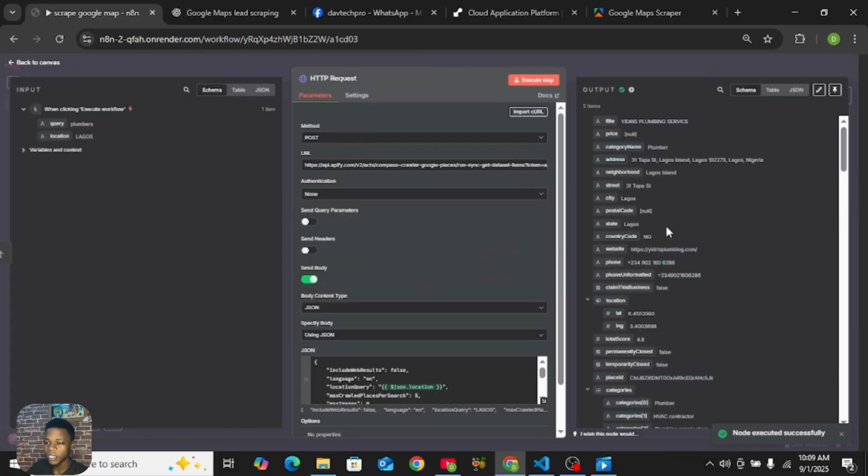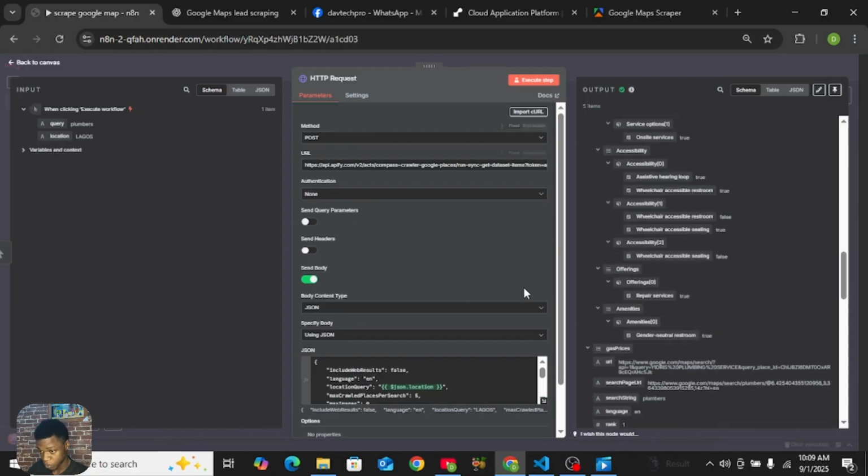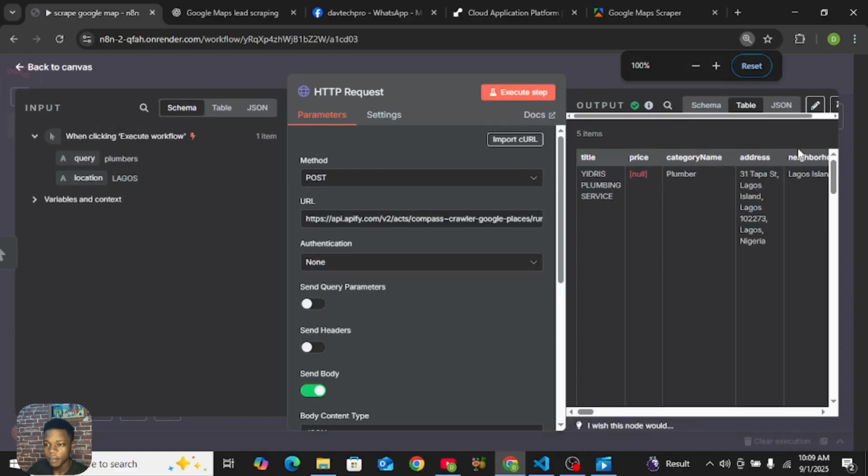And now you see we get the results from Google Map. We actually scrape Google Map and get the results. As you can see, if we switch this to table, we have 5 items. This is the name of the business, this is their address, this is their neighborhood, which is Lagos Highland, this is their street, and every information that we need, as you can see.